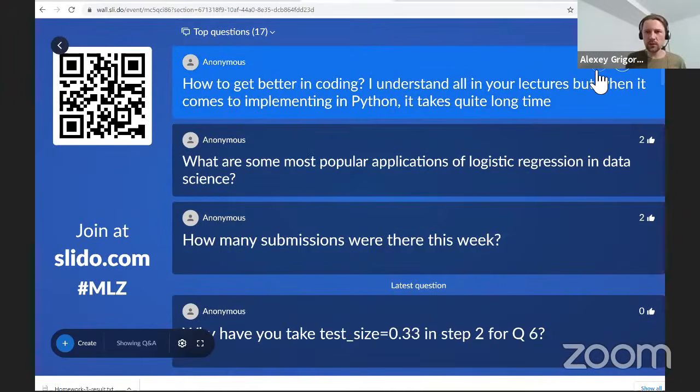How to get better at encoding? I understand everything in your lectures, but when it comes to implementing in Python, it takes quite a lot of time. You just need to practice. I don't think there is a better way to do it.